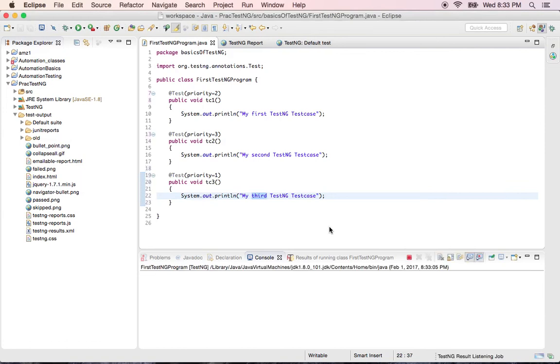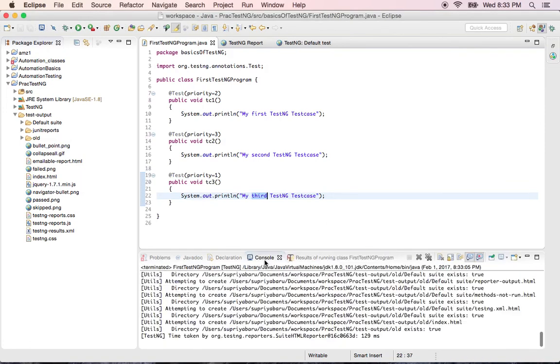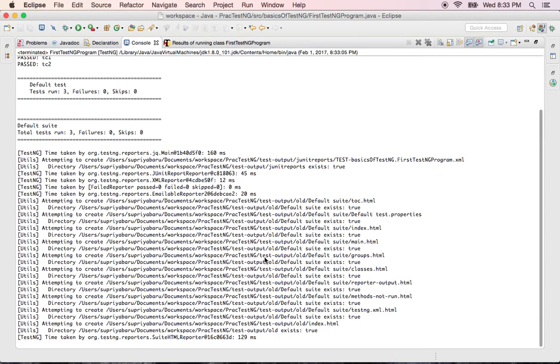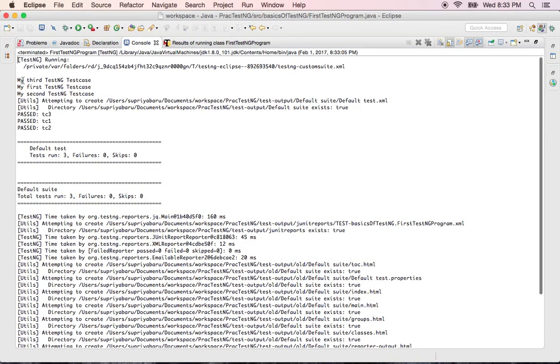Okay. When you open this console, you can see clearly that the execution order depends upon the priority. The total number of test cases is 3, and 0 failed.